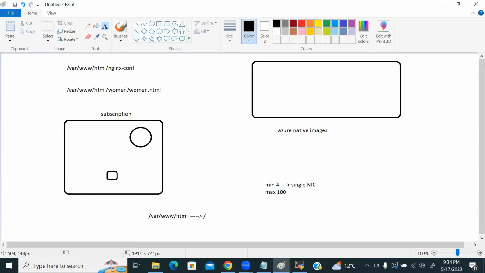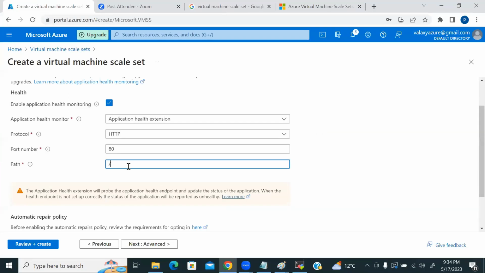Like last time, if you have any directory and inside that HTML content is there, then you should give it this way, so that whatever is inside the women, everything will be covered, and it will try to check the application status also, whether it's working fine or not.